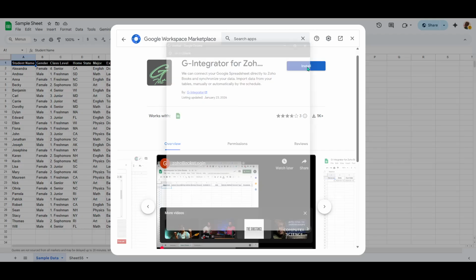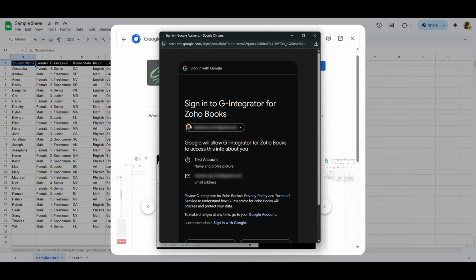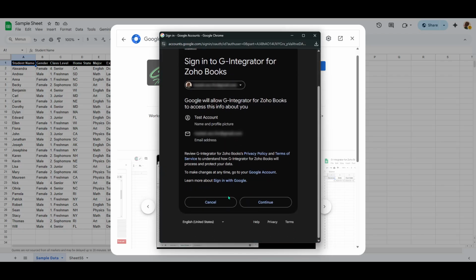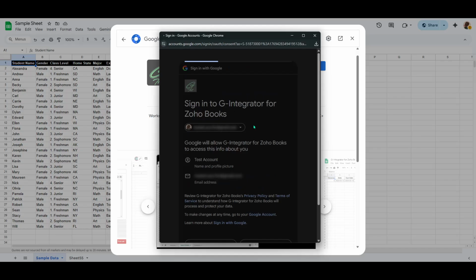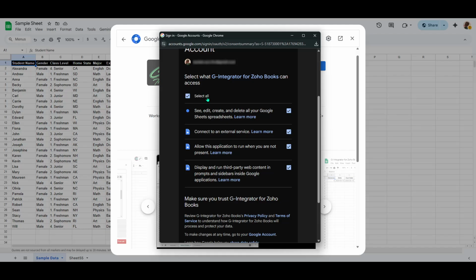Google will prompt you to choose your account and grant permissions. This step lets the add-on run inside Sheets and connect to your data as described. If you're using a work or school account, you might need admin approval. If that message appears, follow your organization's process.